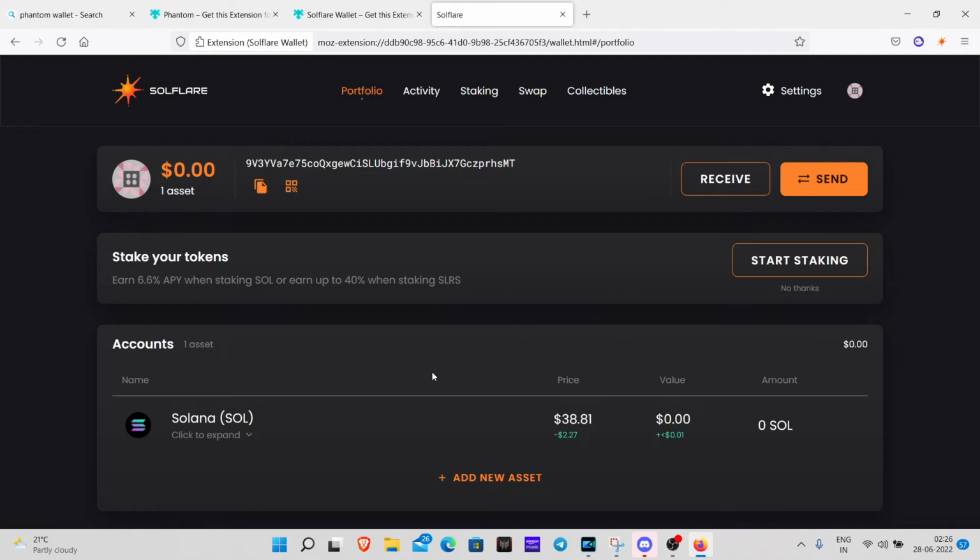Now I'll explain to you why it showed a different address when you try to import the wallet. Normally, a secret recovery phrase of a wallet you have is the main parent wallet, which will have different child wallets with different private keys linked to the same wallet recovery phrase.